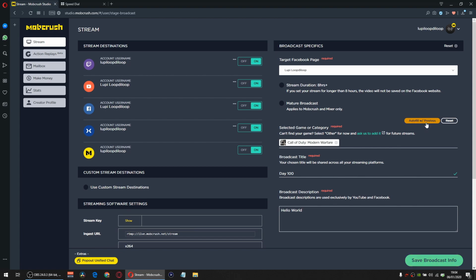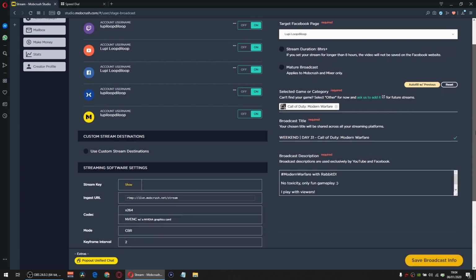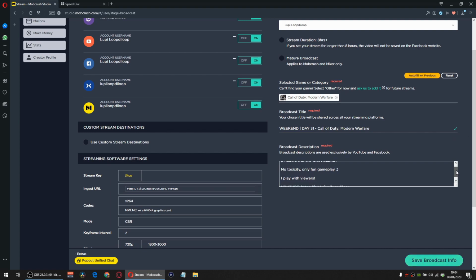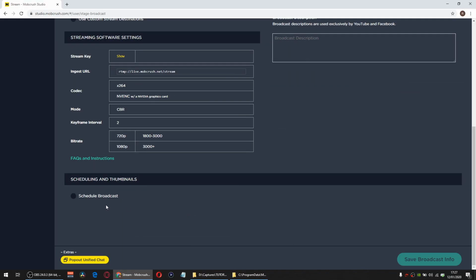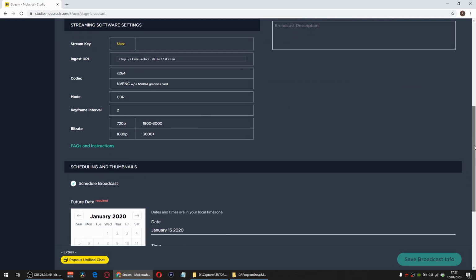If you have done streaming with Mobcrush before, then you can click the auto fill button so you can fill in all the information from the previous broadcast. You can also schedule your broadcast ahead of time.